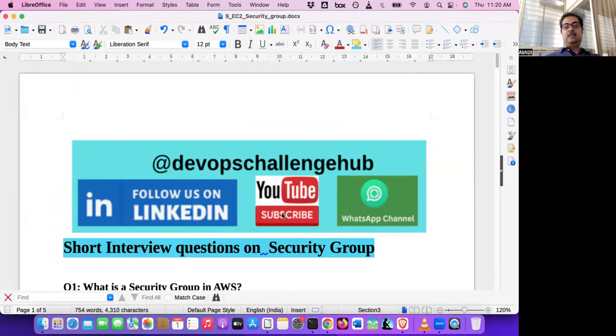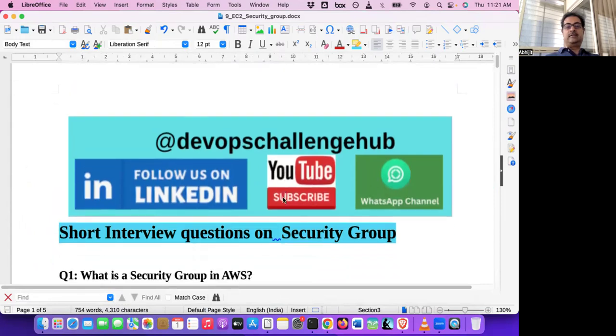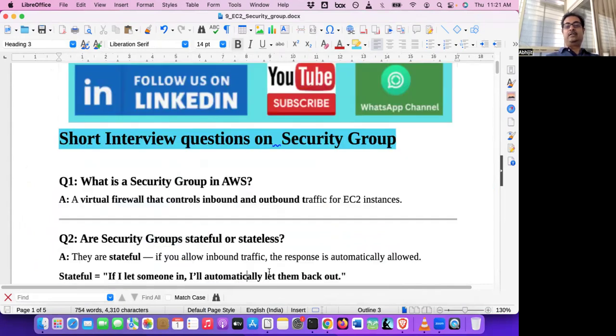So let's start with today's interview question. Today we have short interview questions on security groups. Before going into the questions, let's have a look at security groups. What is a security group? A security group is a virtual firewall that controls inbound and outbound traffic for an EC2 instance.